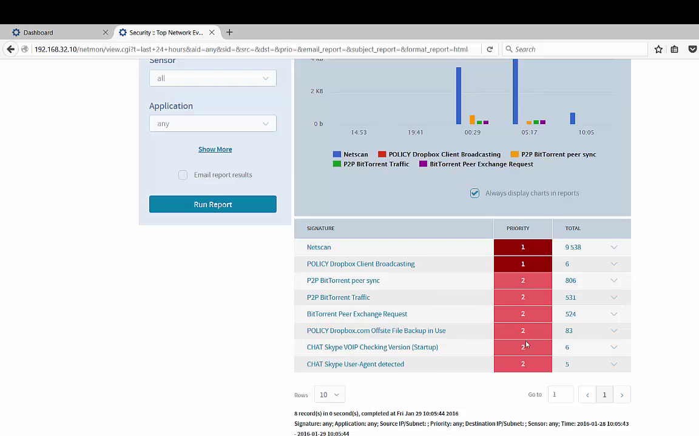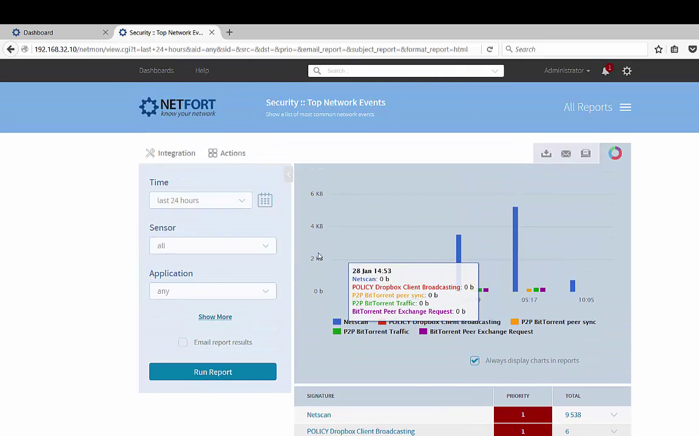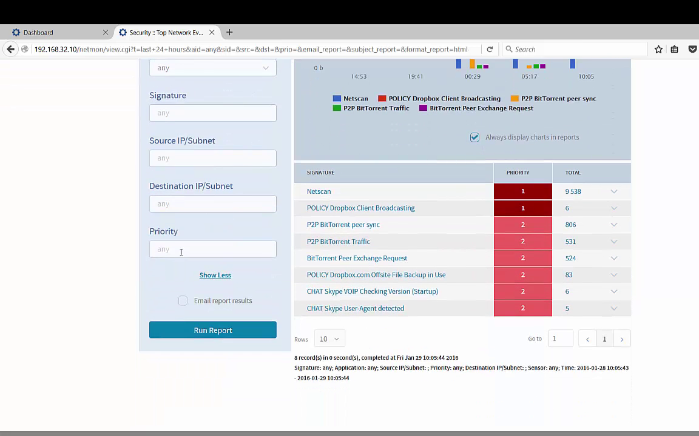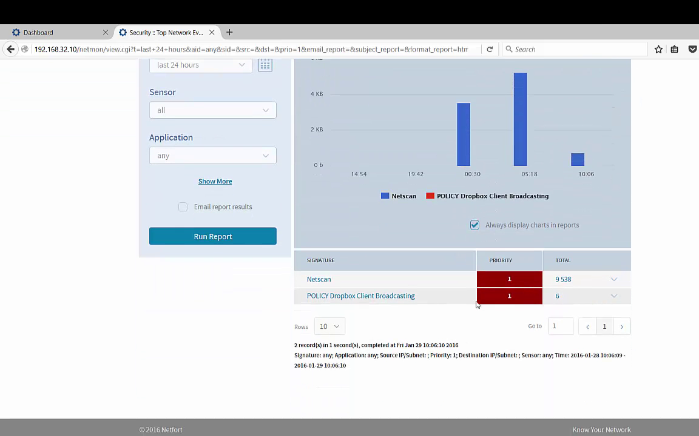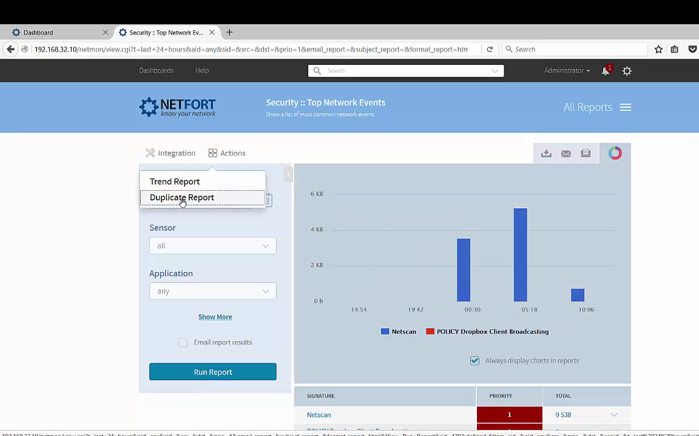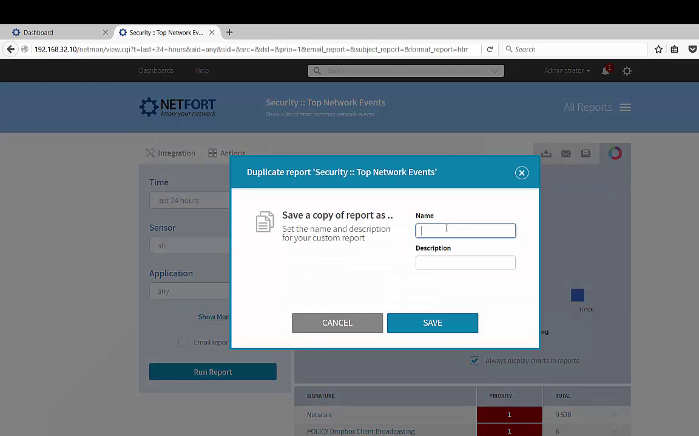But I don't want too many events. I only want to see these priority 1 events that could potentially take my network down. So I want to create a new report with a filter to only show priority 1 events. So just click show more here, and under priority type in number 1 and run the report. That looks better.